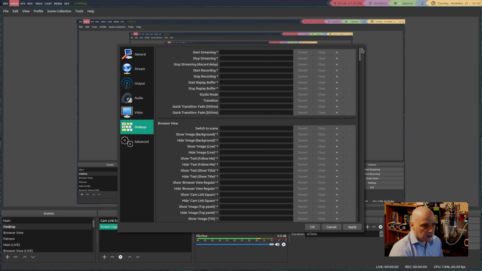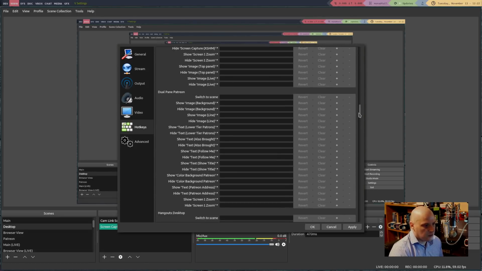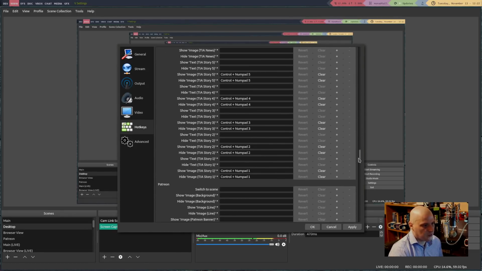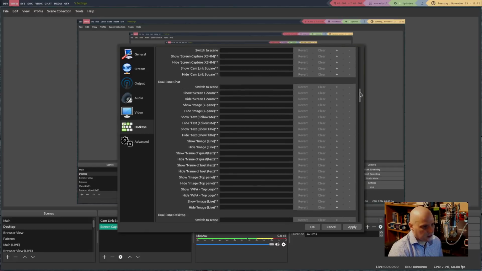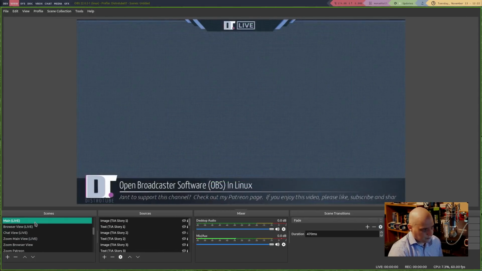Hotkeys. Now, hotkeys is something I do play around a little bit. You guys have seen my Taking Into Account series. I do a weekly podcast called Taking Into Account, and I do have some hotkeys set for that, where I can bring up different scenes or different things on screen, like news articles and stuff. Let me show you what I'm talking about here.